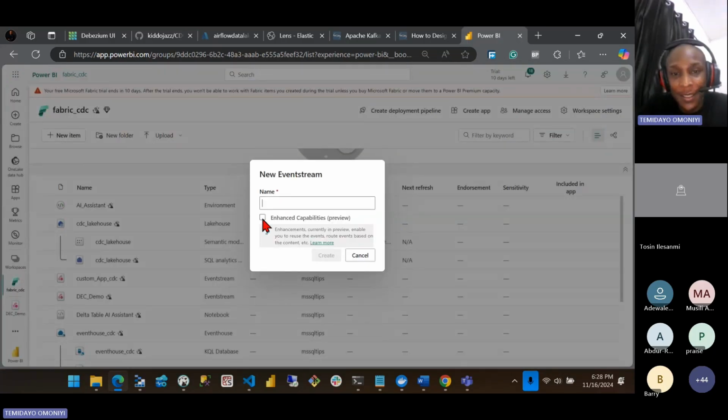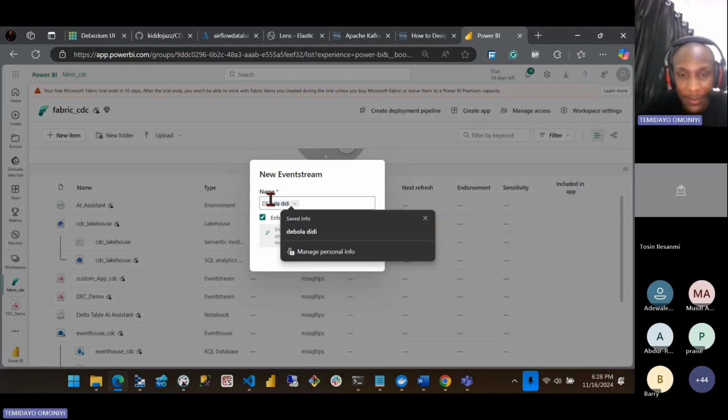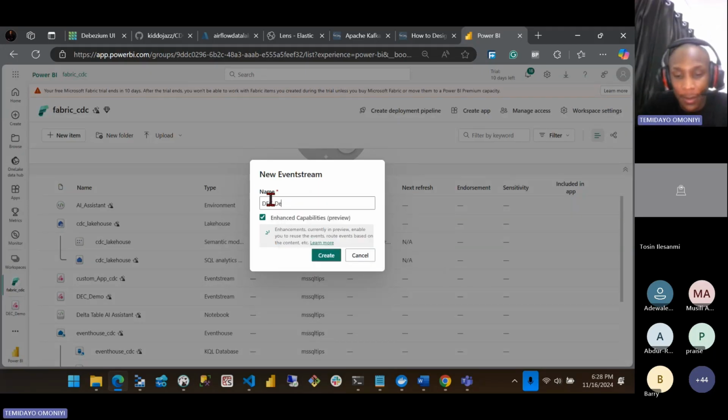Okay, let me check the advanced capabilities. So let's say data engineering demo. Sorry about that. I'm looking for something. Most of it's in saved. Let it load first.